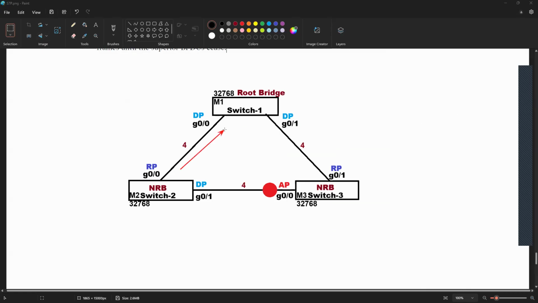Once root guard is configured, if any superior BPDU arrives, that means any BPDU with a lower priority, lower MAC address, then that particular BPDU will be discarded, and the port on which the BPDU is received will be put into the inconsistent blocking state. Why? Because root guard will prevent these ports from becoming root ports. And we know that root ports are available only on non-root bridge switches. This switch cannot be a non-root bridge, so that's why it is going to block these ports. Is it clear?